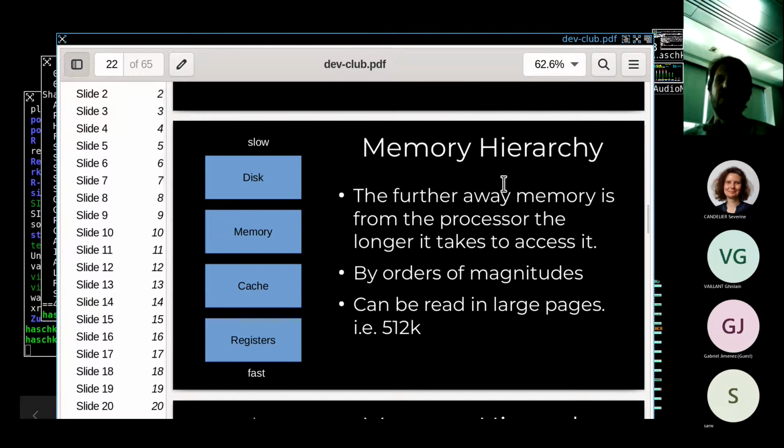Another thing that can bring you a lot of speed is the memory hierarchy. If you keep this in mind, you have memory which is far away from the processor and memory which is very close to the processor. You have your disk here. From the disk, you load the data into your memory. From there, it goes to the cache, and then it goes to the registers. And between all of these, you lose orders of magnitude.